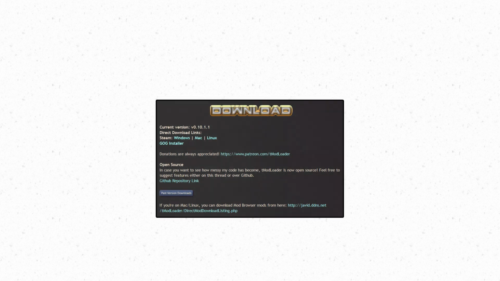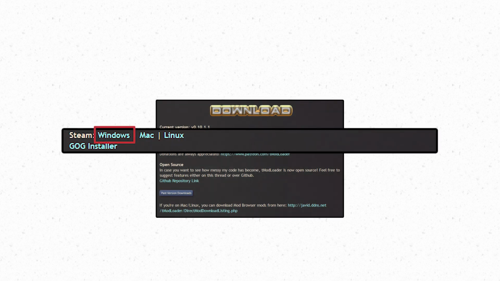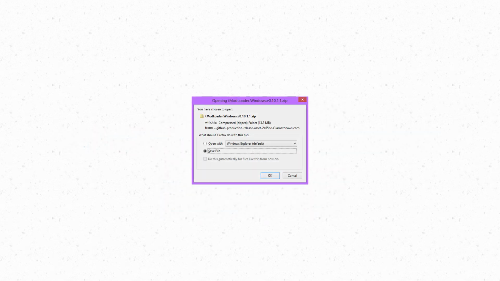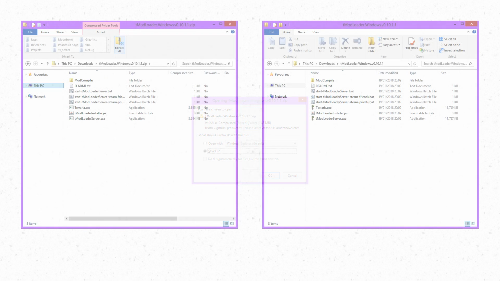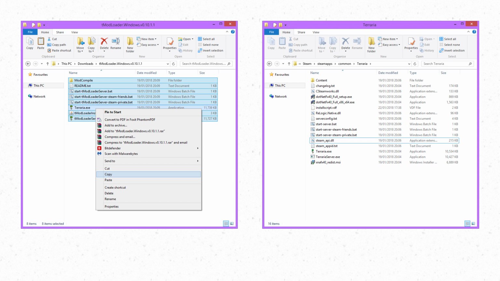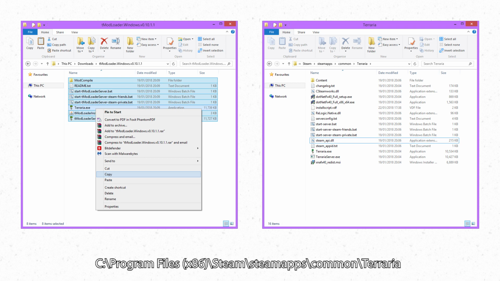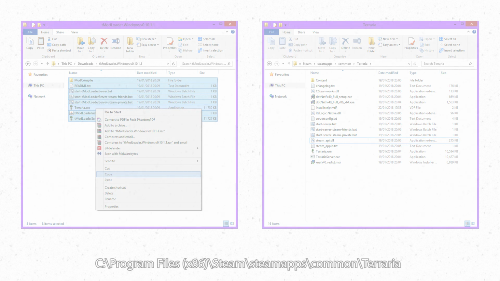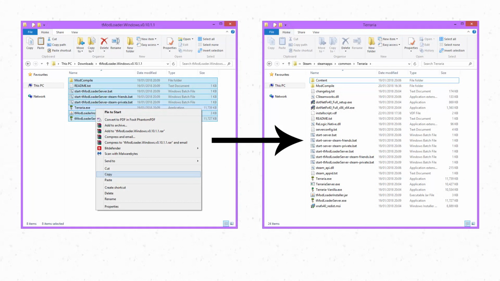Once you are on here, you will want to go to the download section and choose which version of Terraria you have. For me, it is Steam Windows. Once you have downloaded the zip file, extract the contents of the zip. Copy the contents of the folder and go to your Terraria installation folder. This is likely located at this directory. Once inside that folder, create a backup of your vanilla terraria.exe. Then paste and overwrite anything it asks.